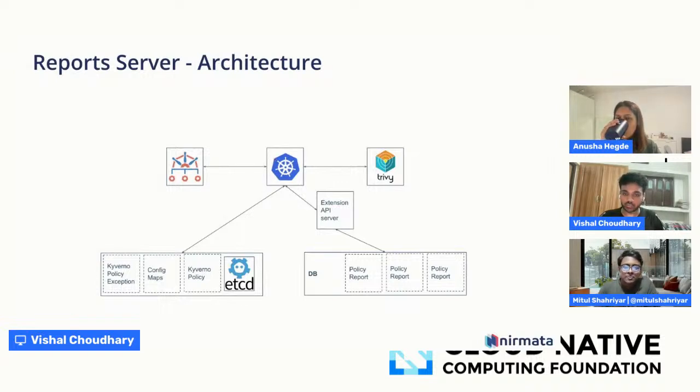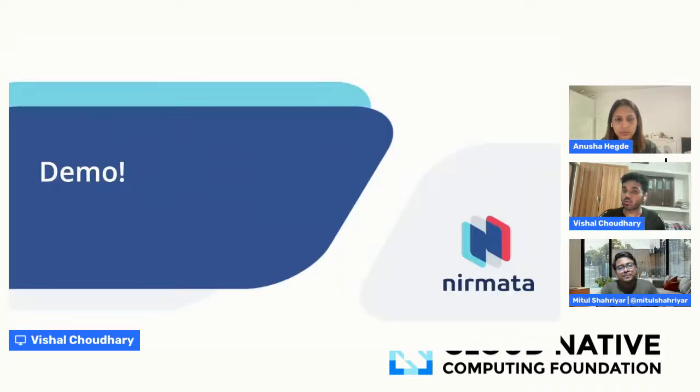Will just pass the request to the extension API server. So it improves the performance by offloading the load to the extension server, and thus improving the performance of the cluster. Right. So now let's see how all of this actually works in code.